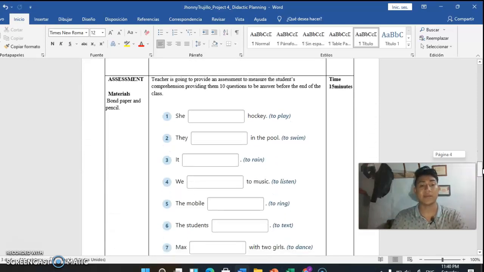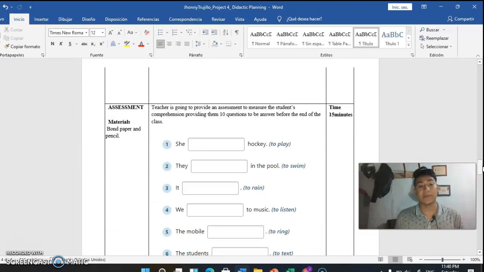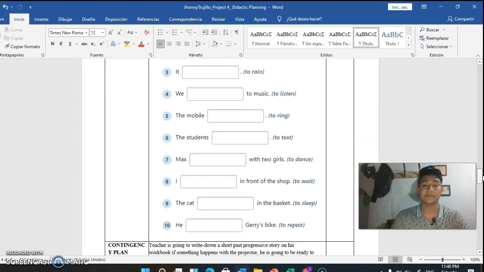And then we have the assessment. In the assessment, the materials will be a bond paper and a pencil. For this activity, the students are going to have 15 minutes to develop the assignment.